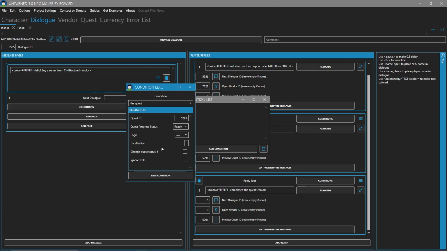Under the logic, you can set it to all sorts of different logical operators, such as less than or equal to, greater than or equal to, not equal to, greater than, or just equal. We're just going to use equal because that's the one that makes the most sense. And then we want to set the change quest status. So basically, if it's ready and we click this, it's going to set the quest to completed. If it's active, it sets it to ready, etc.